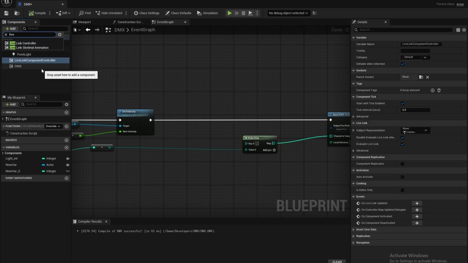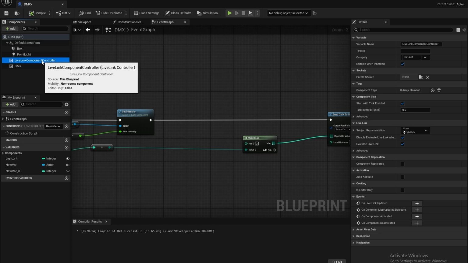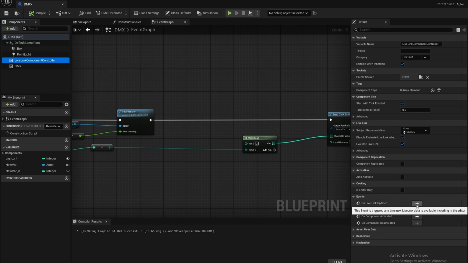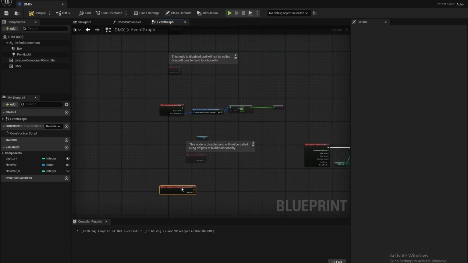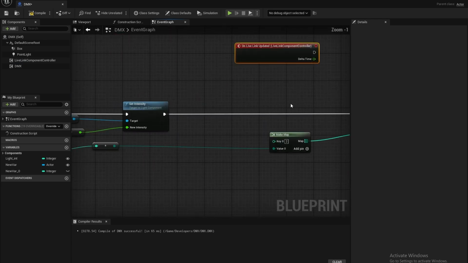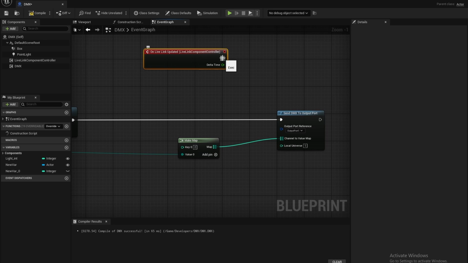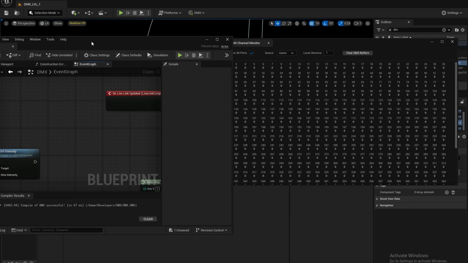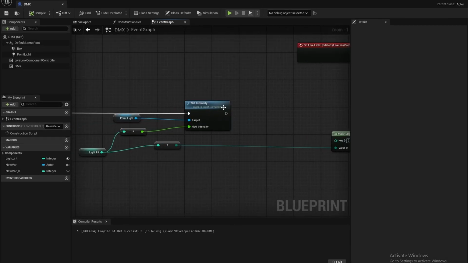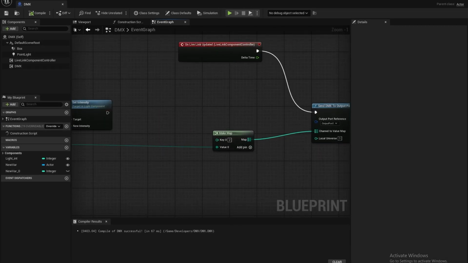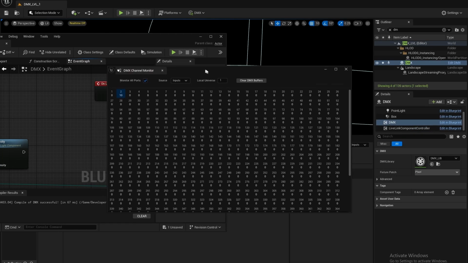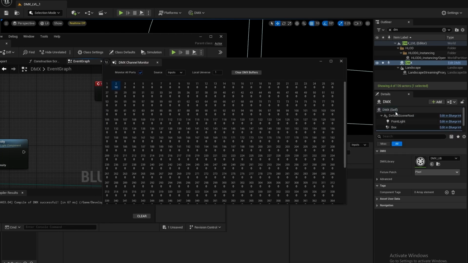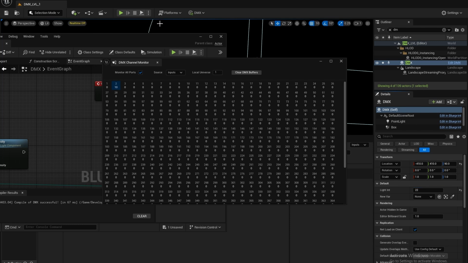In live link is a good option because we can add component, live link controller, component controller on live link updates. Let's create this event, and let's plug this in here. Compile, save, and what is it gonna do? It's gonna send intensity constantly.